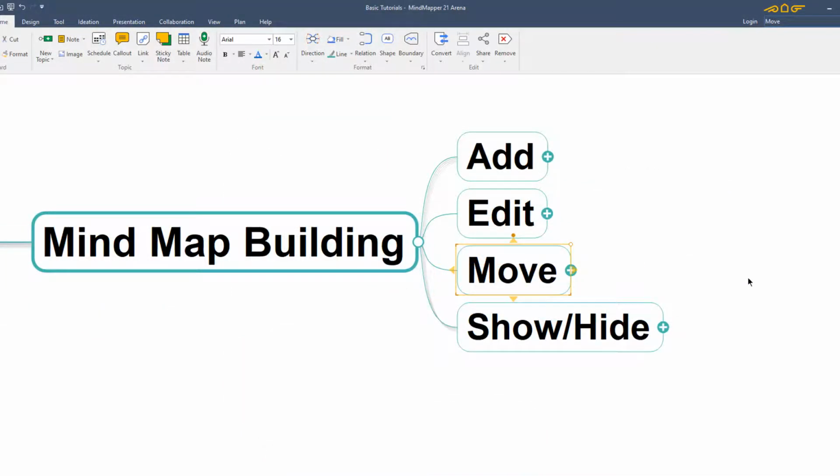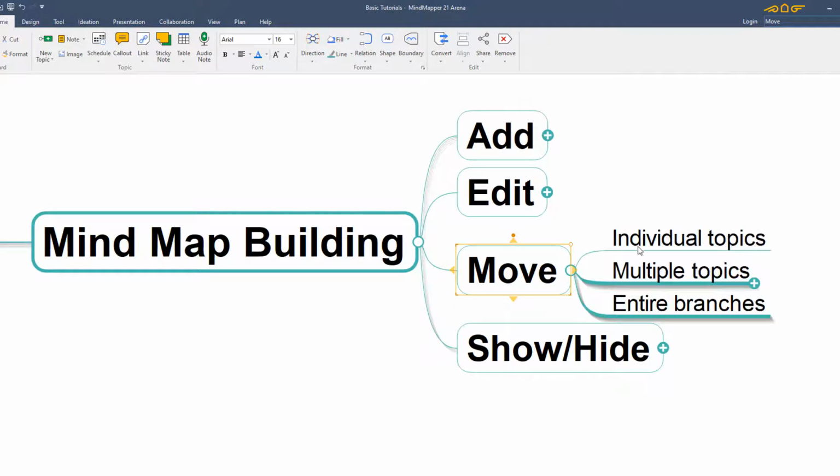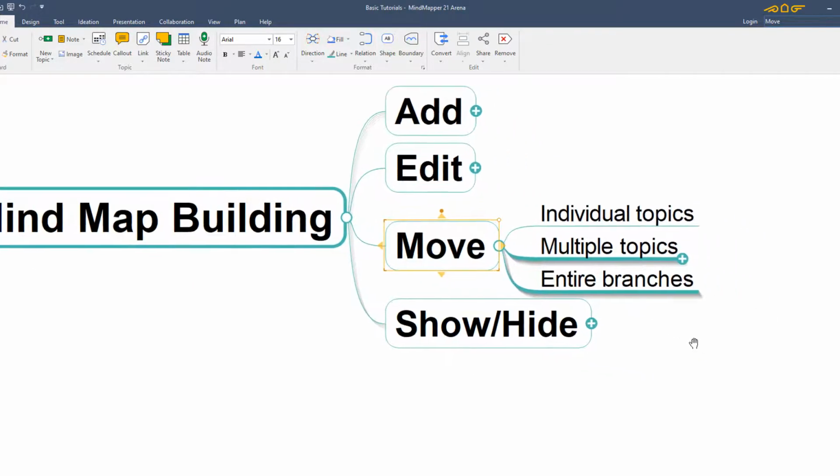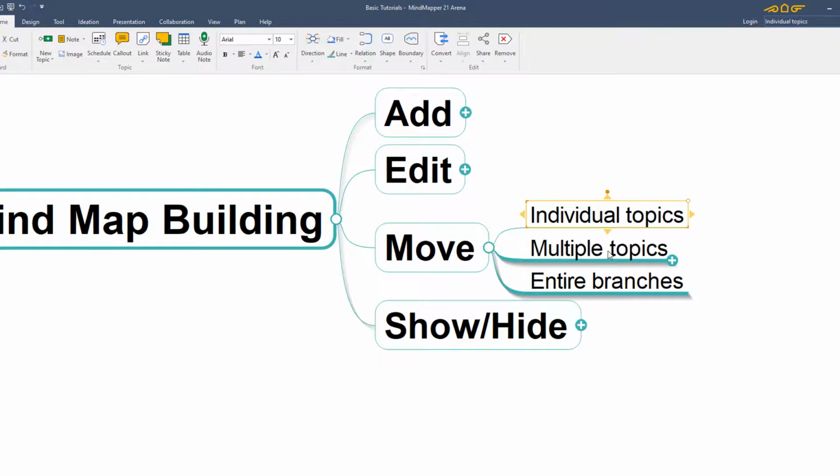As you build out your mind map, it's highly likely you're going to want to start moving topics around, which is one of the great benefits of mind mapping software, enabling you to move and adapt and organize ideas and information. To move topics within MindMapper, what we can do is either move individual topics, multiple topics, or even entire branches in the mind map.